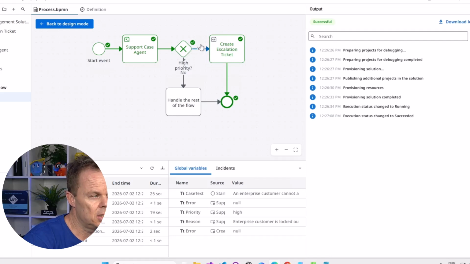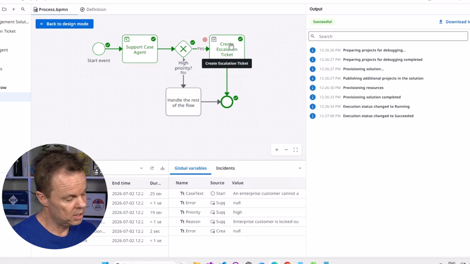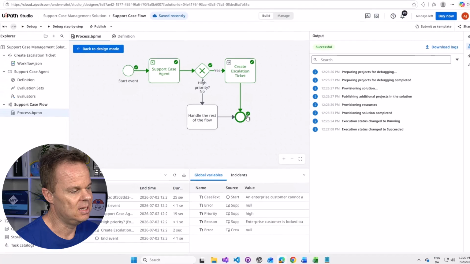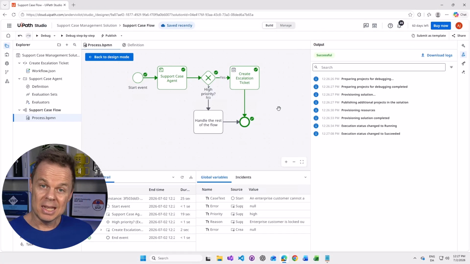So we built the logic, it worked, and it created the escalation ticket in an API workflow and ended down here in the end event. Is that easy to build with UiPath?